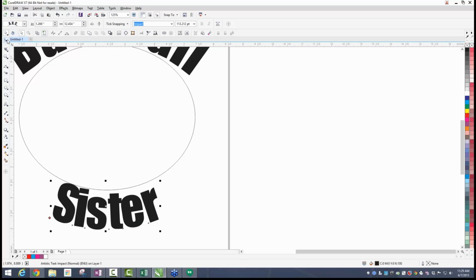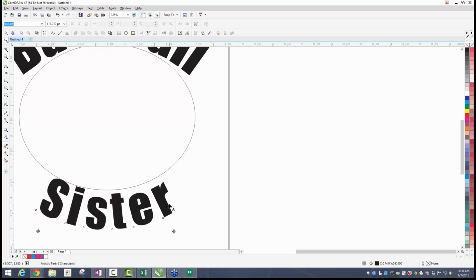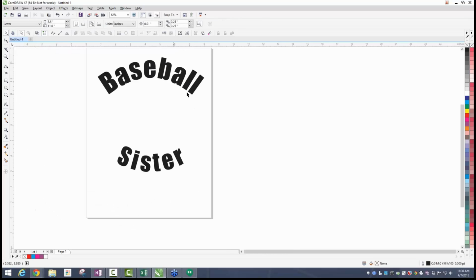So I'm going to hit my shape tool here and simply click on my arrow key there to separate those letters. Now we're ready to go. So now what we need to do is just double-click our circle in the middle, get rid of it, and there's our baseball sister design ready to go.